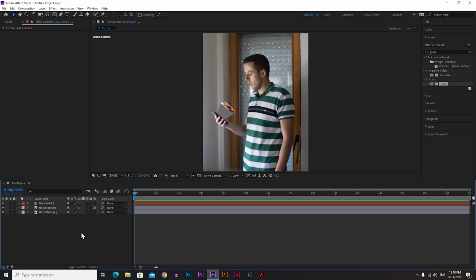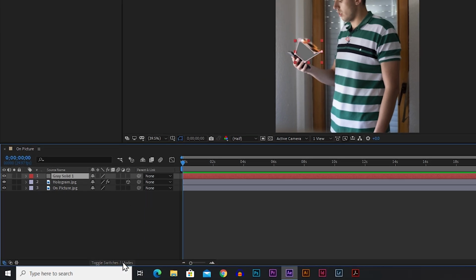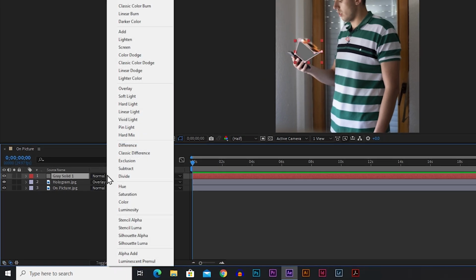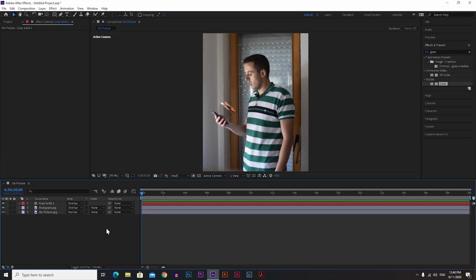I think that this is okay. Now click on the gray solid here, go toggle switches and modes and under modes put it overlay. Now we need to add a glow on this gray solid, but instead of adding a new glow, we're just gonna copy the glow that we have on the hologram picture.